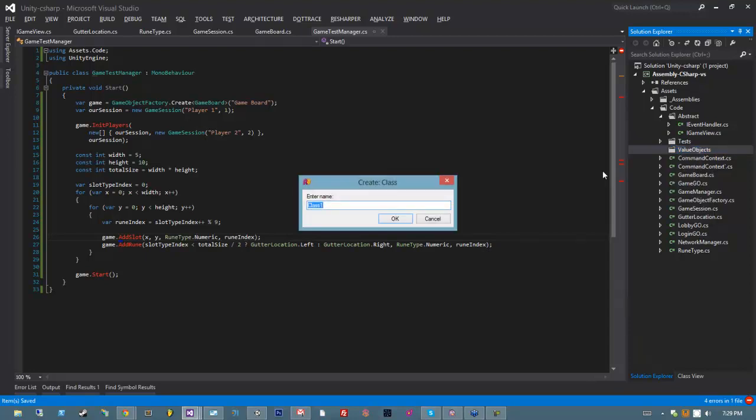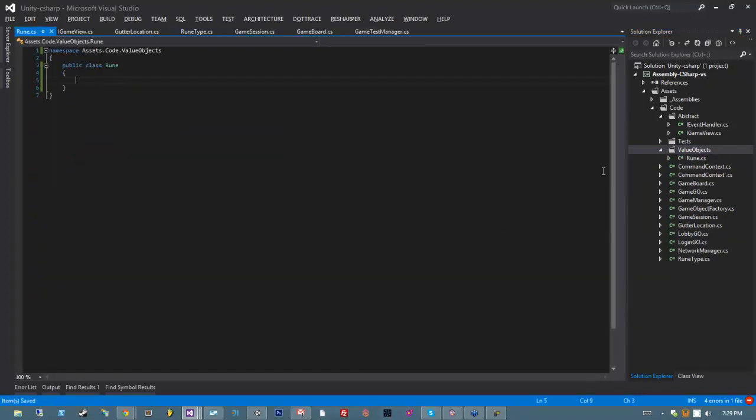And then what am I going to do with it? I'm going to create a rune, which I can just call rune. It's going to have a uint ID, a rune type, and a uint rune type index. So for example, this will allow us to say, okay, we want a numeric rune at the second index, for example, and that should be the number 3.